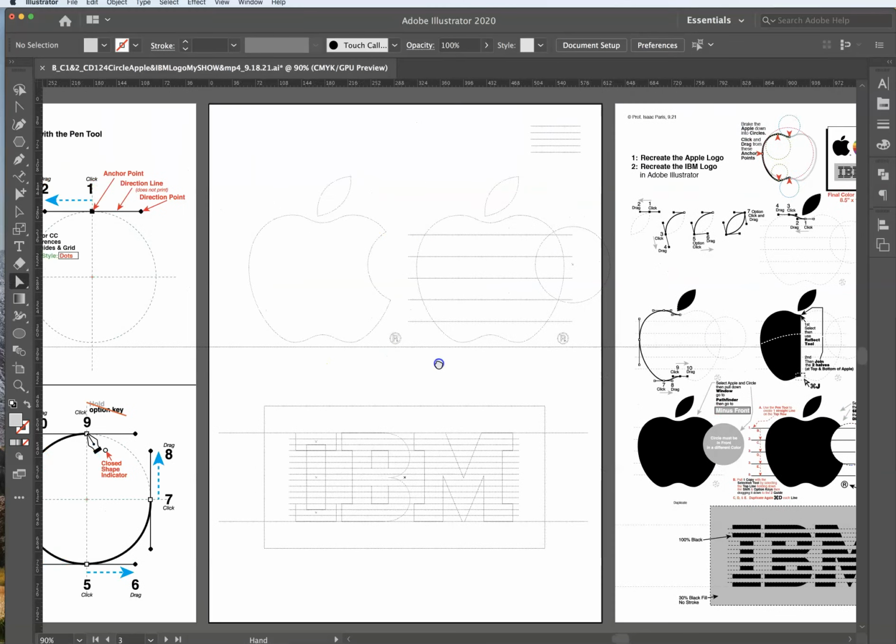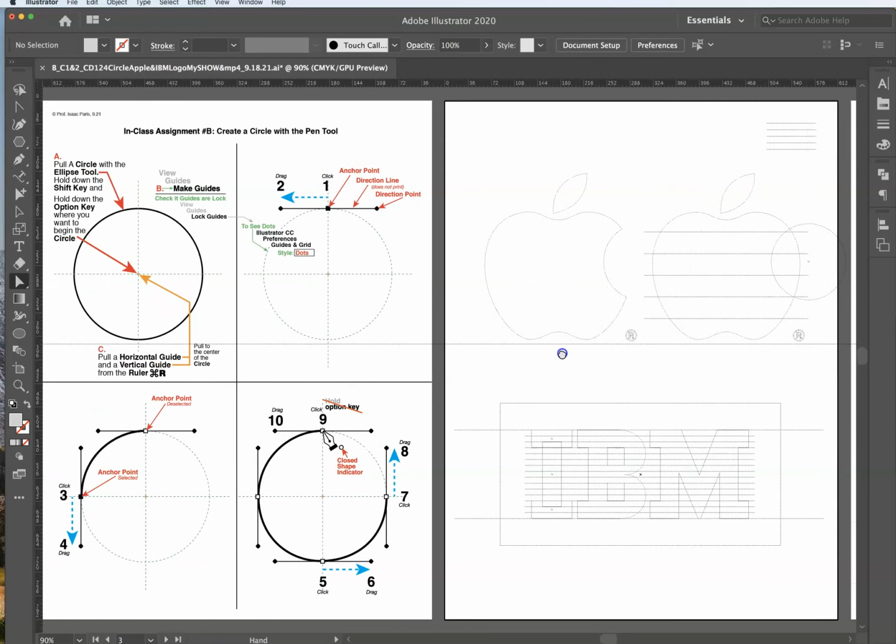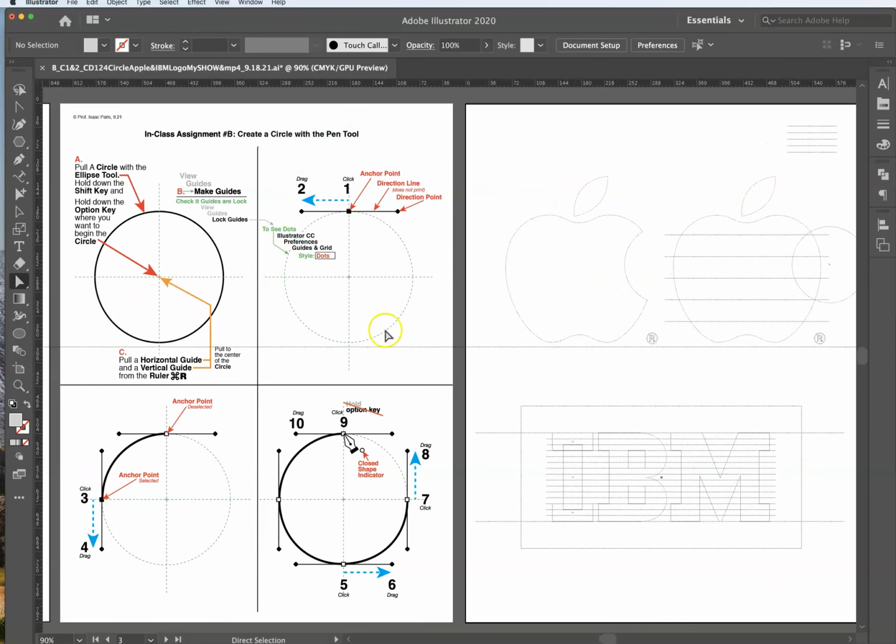Before starting, complete the circle assignment. It gives you a good knowledge of basic Bezier curves. It shows you what an anchor point is, a directional line, and a directional point.